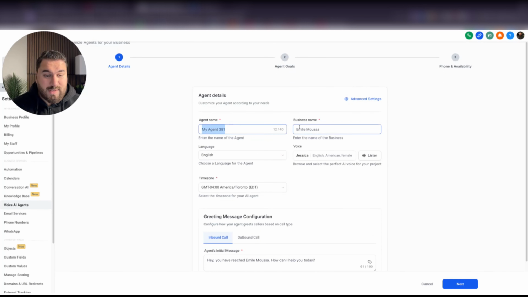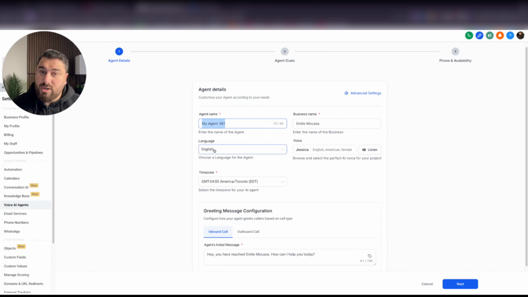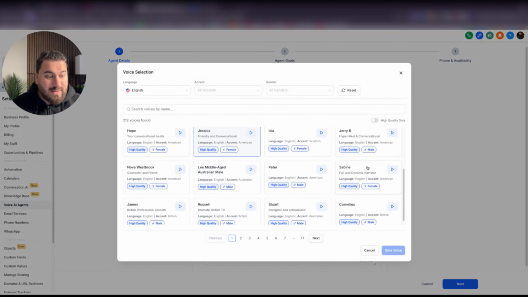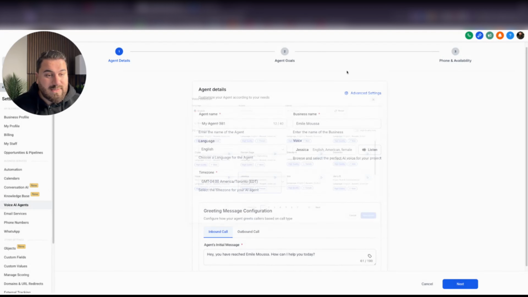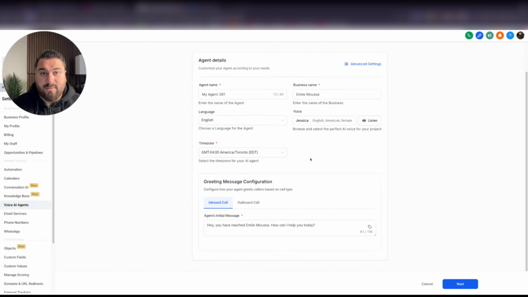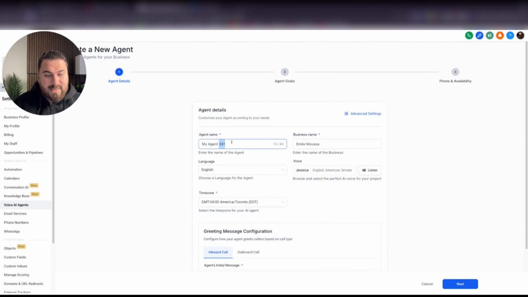You can set up your business name, the language in which your agent needs to talk. You can choose which voice, and then you can listen to them. You get all the accents, all these things. So you get to spend your time looking through these. You choose your time zone, obviously, so that your AI caller doesn't call while someone's sleeping and it's in a different time zone. So let's get this set up.